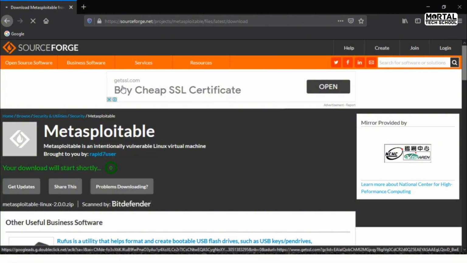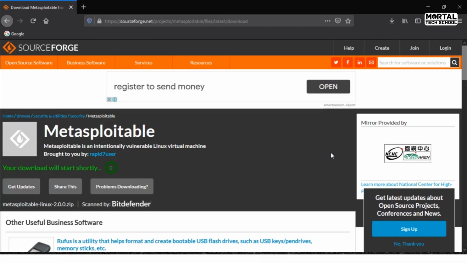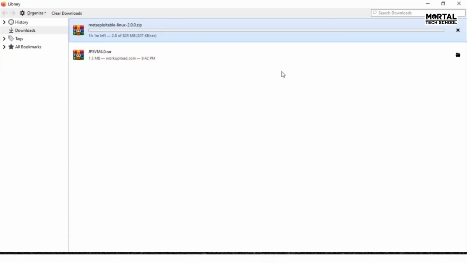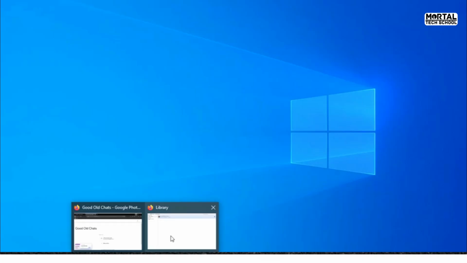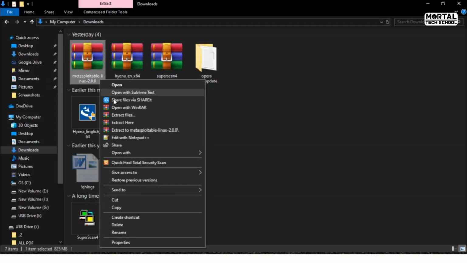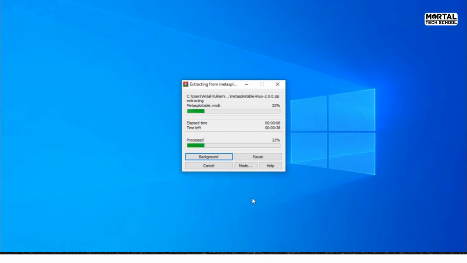You can see my file is downloading and I'm saving it in the downloads section. The file is 825 MB, so depending upon your internet connectivity, it will take around 30 to 45 minutes to completely get downloaded. Voila! I have fast-forwarded the video and my file has been downloaded. Go to the downloads section and extract the contents. This will take time, so be patient. All the contents of Metasploitable have now been extracted.